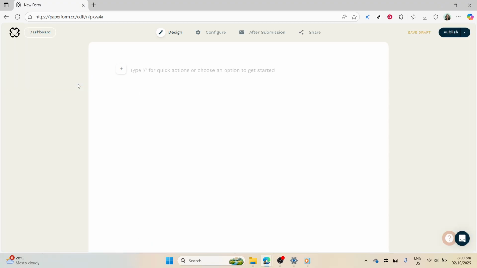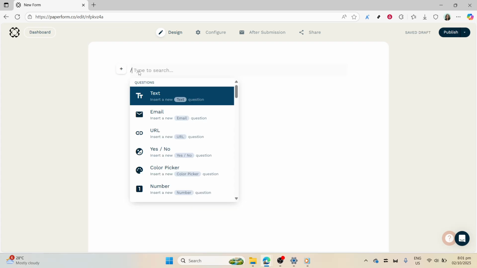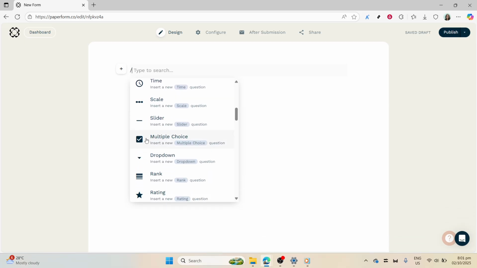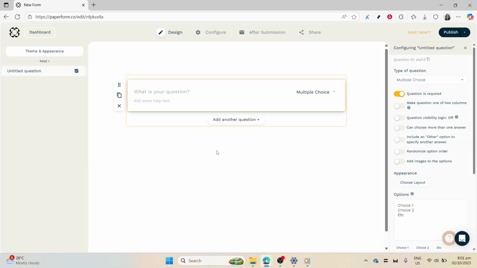Now that you've got your form in place, it's time to add a question. In the Paperform editor, you'll notice a plus icon, or you might also prefer typing a /a directly into the editor to bring up the list of question types. From this list, go ahead and select multiple choice. This option is specifically useful when you want respondents to choose from a set range of responses, keeping your data consistent and easier to analyze.